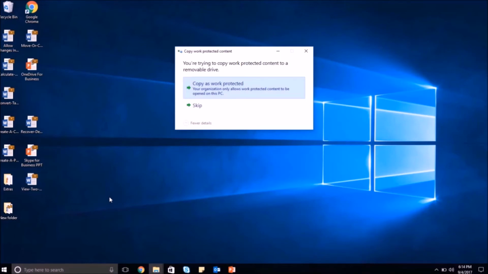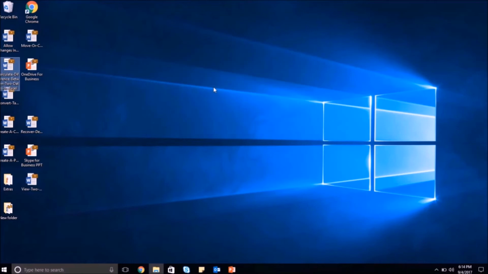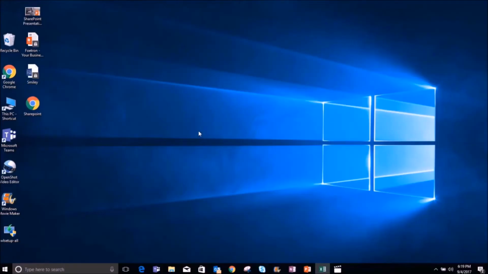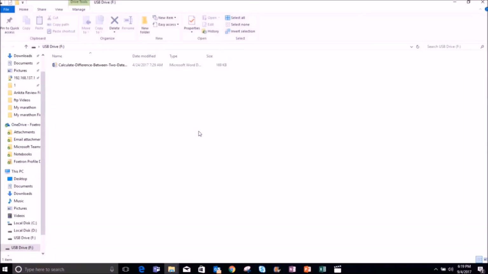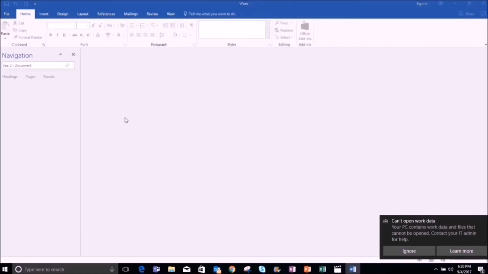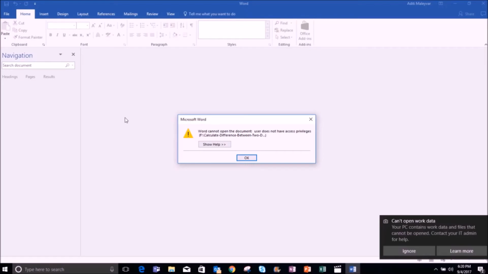When I copy the document as a work content and take that document home and connect my pen drive and try to access the document, I am unable to do so. The file will only open in my office device. Let me show it to you on my device at home. I can see the document and now let me open it. So, even taking the data out on a pen drive and a hard disk, it failed.